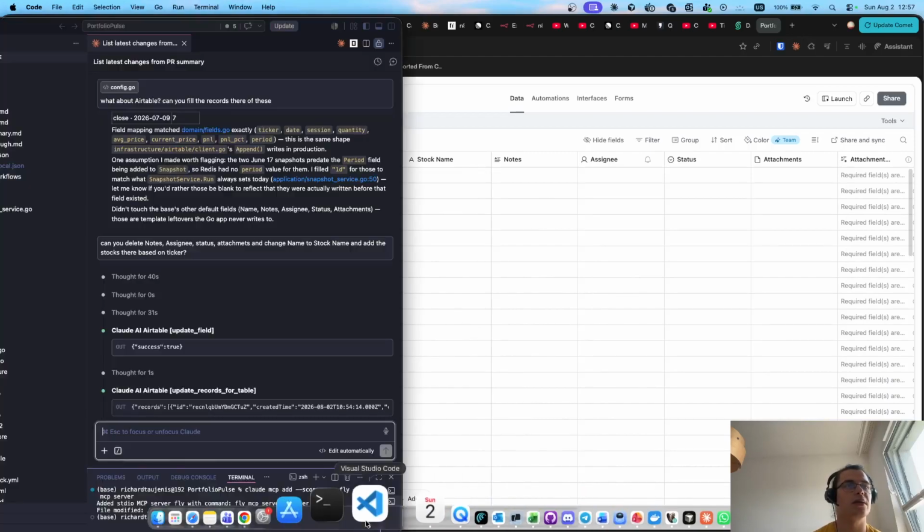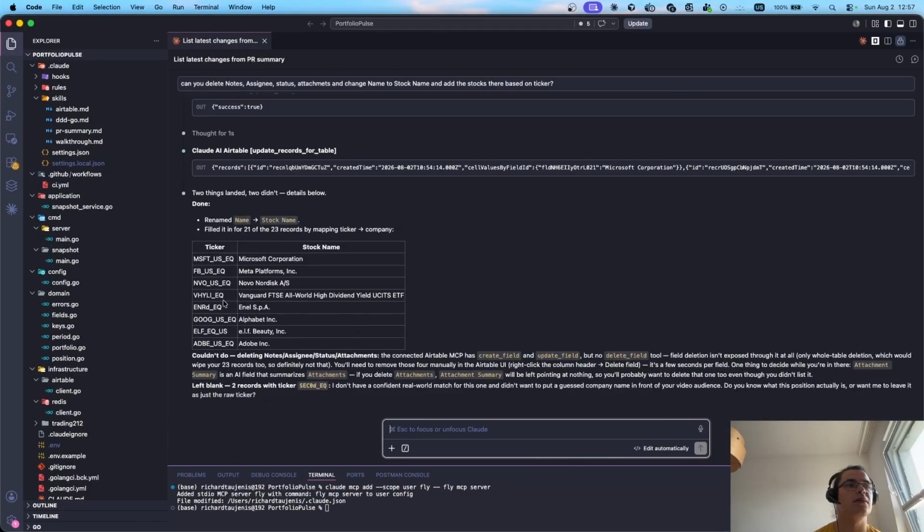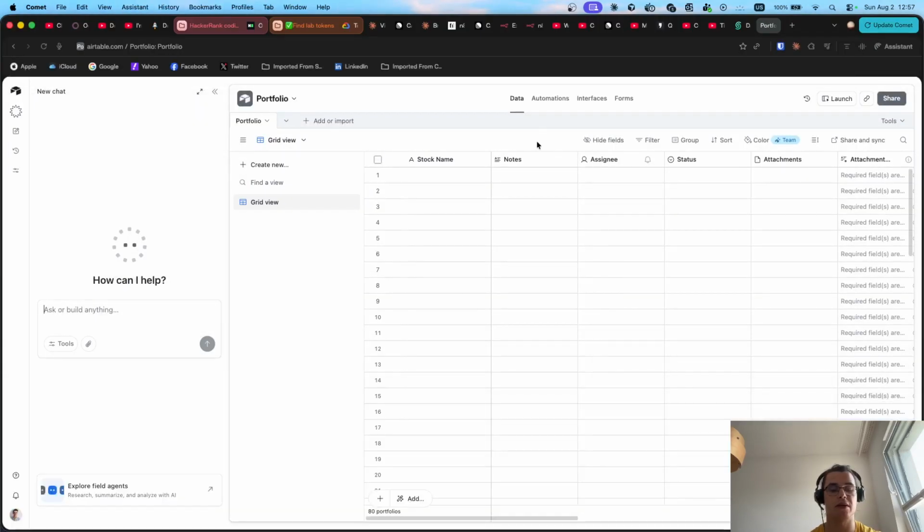Okay, one last thing. I wanna ask if it couldn't do it. Okay, it says it cannot delete, but you can see it did rename it from basically Claude code, right? So there are a lot of benefits to it.